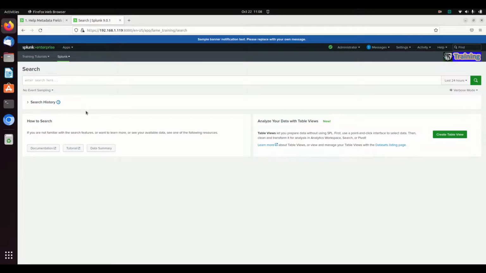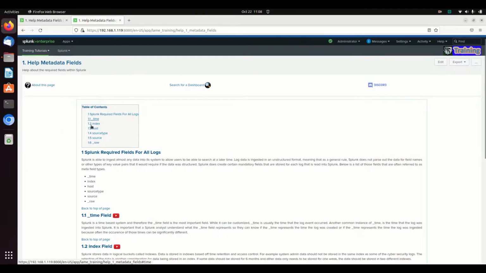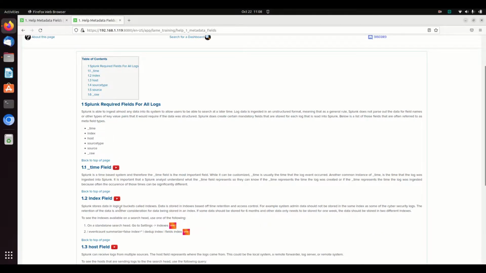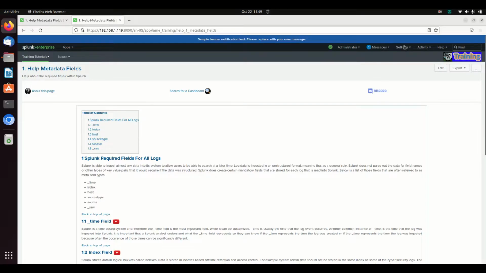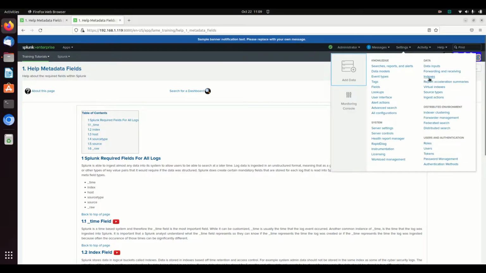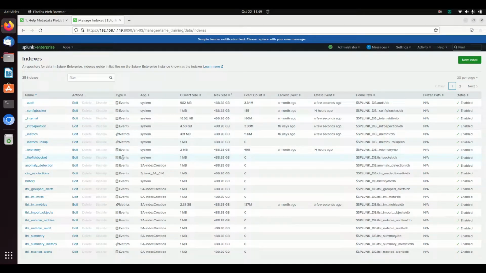If we go to the training tutorials, we can actually see two really easy ways to view those indexes. The first one is, this is a standalone system, so I can go to settings and indexes. I can click that link, or I'll just walk you through it. I come down to settings, I go to indexes, and here are all the indexes that are available to me.